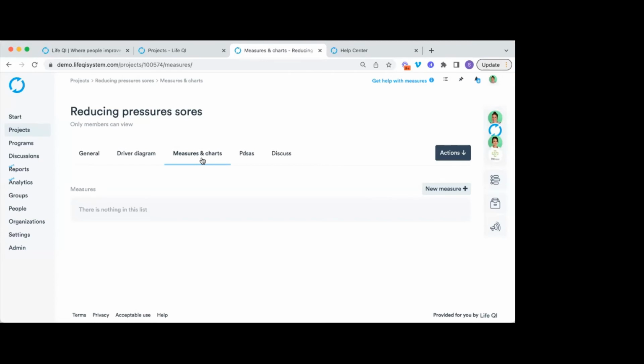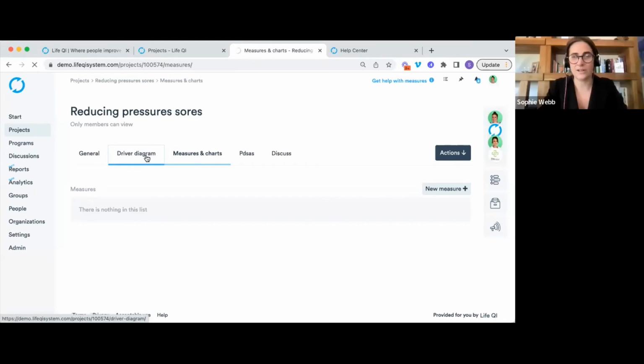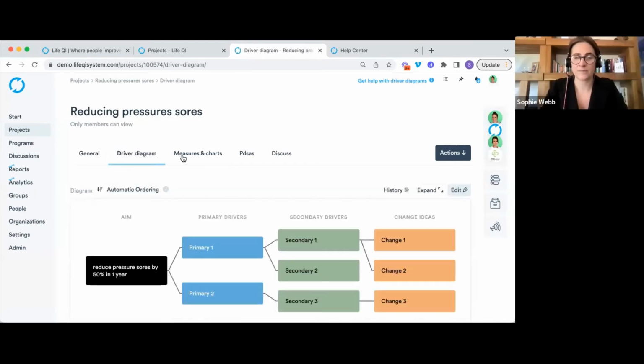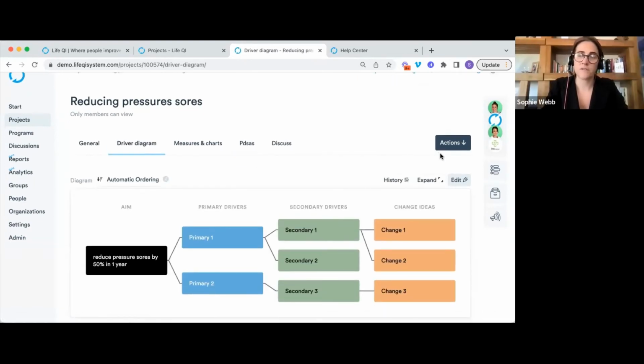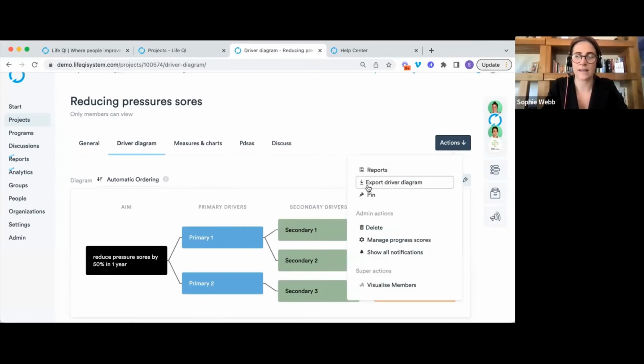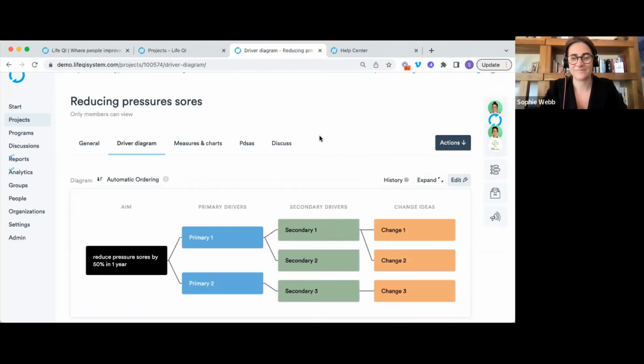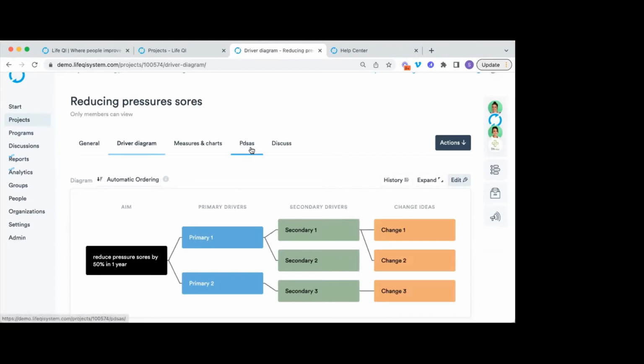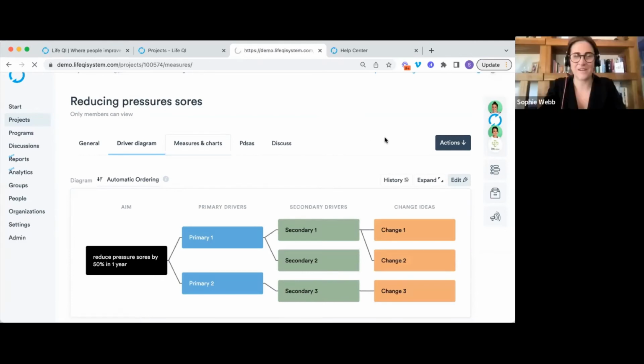Just one more that's come in. Could you demonstrate quickly again how to export the driver diagram, please? Absolutely. So just coming back to our driver diagram tab here, using this Actions button here, we click on that and we can then click export driver diagram, and that will pull it off as an image for us. Okay. Fantastic. Great. Okay, I think we'll move on, and yeah, thank you very much. Perfect. Thank you everyone for your questions.